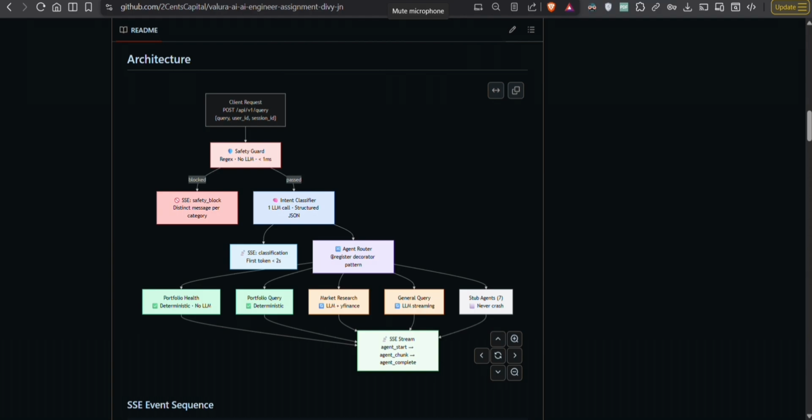I have built a FastAPI microservice that works like an AI companion for business investors. The system classifies user intent in a single LLM call, routes it to the right agent, and streams everything back using server-sent events. I will walk you through a single request flow through the system.